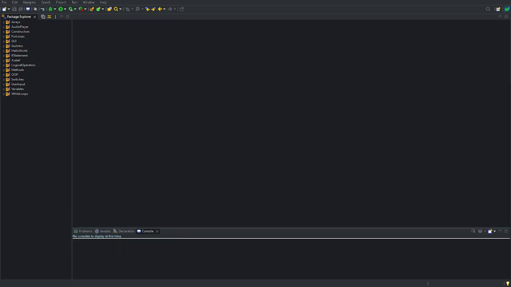Hi guys, welcome to this tutorial, and in this tutorial we'll be learning about swing frames. So what's a swing? I mean not that swing. So this is Java Swing. So this is literally GUI in Java.